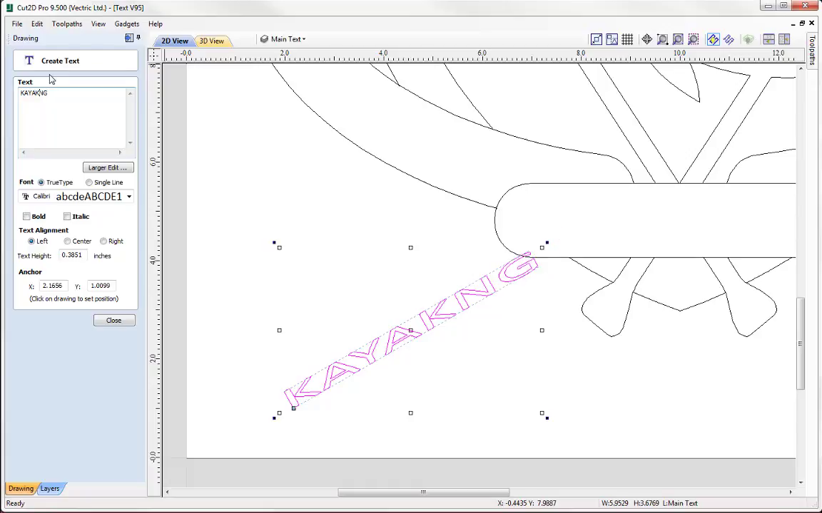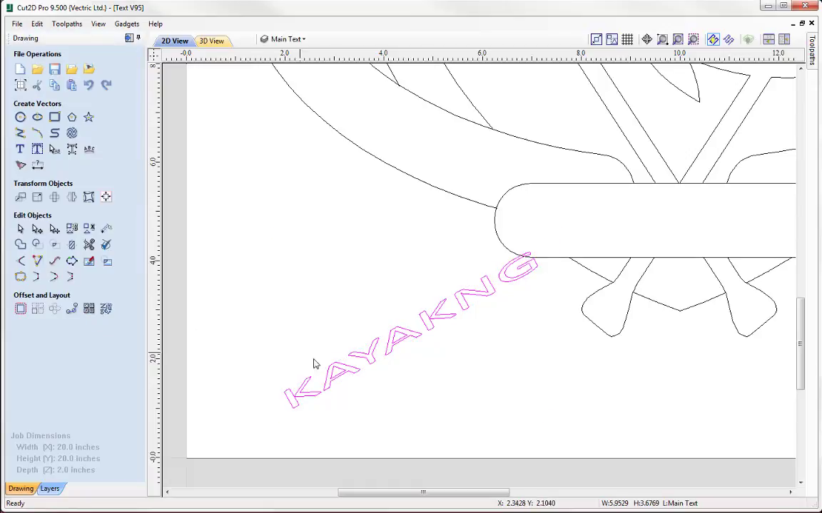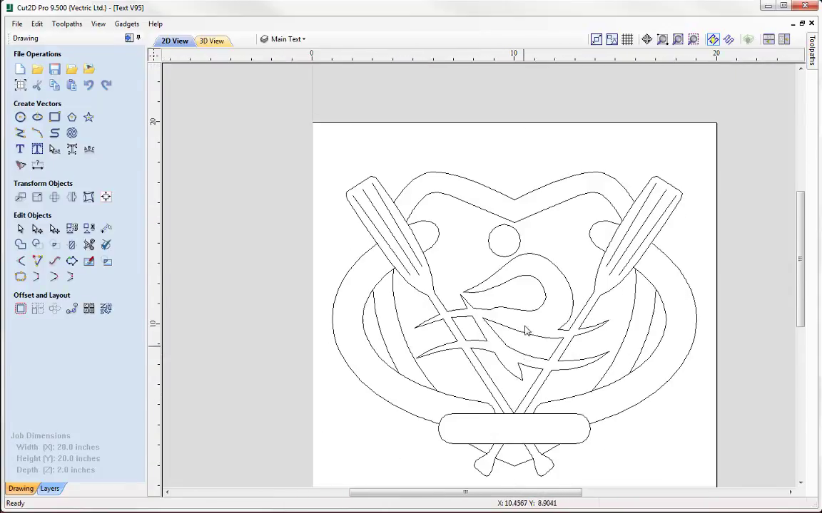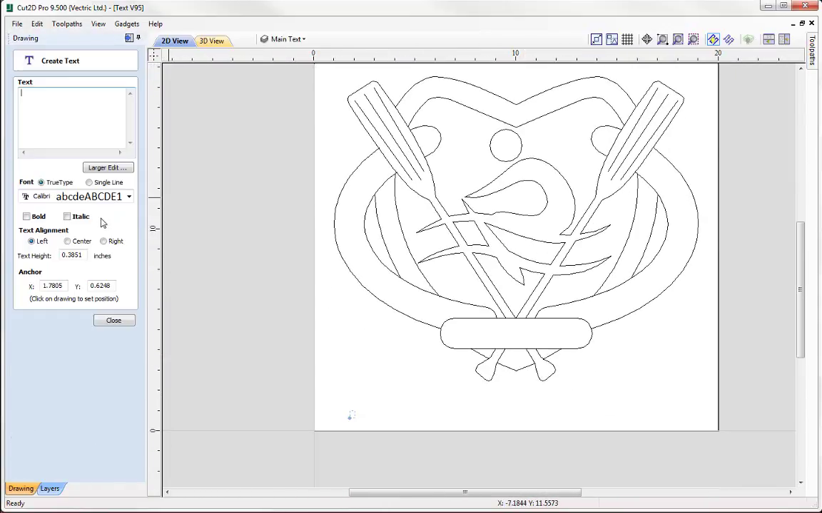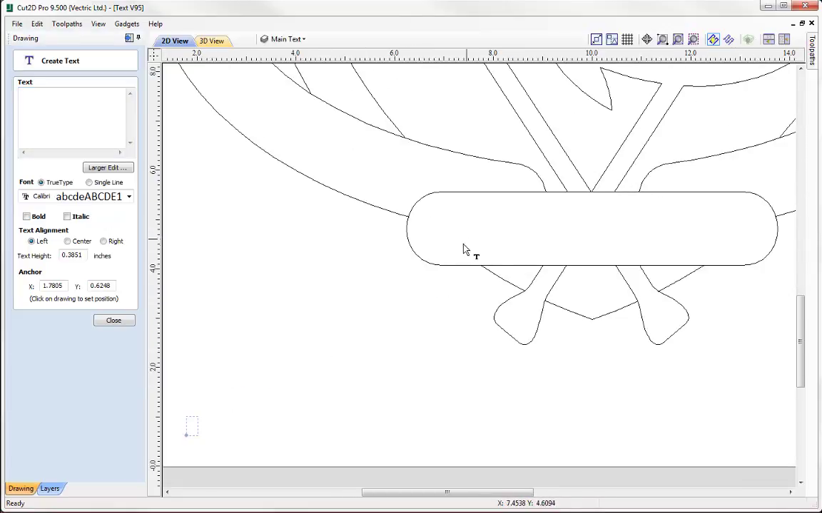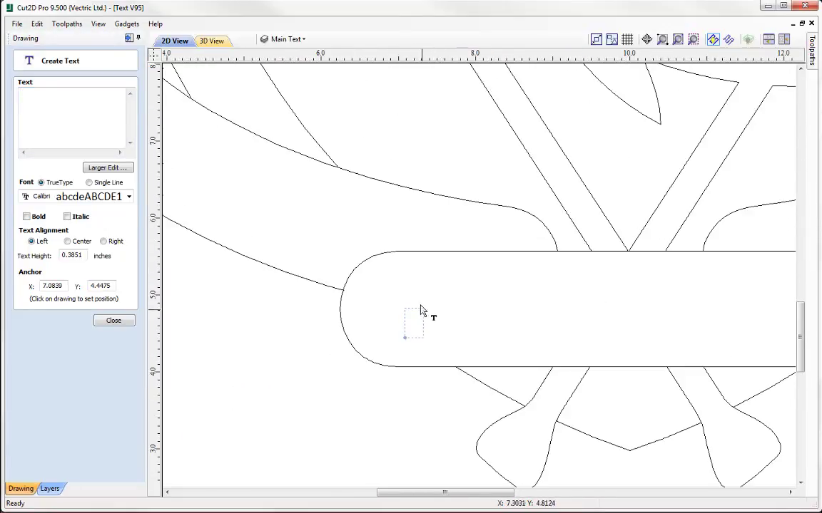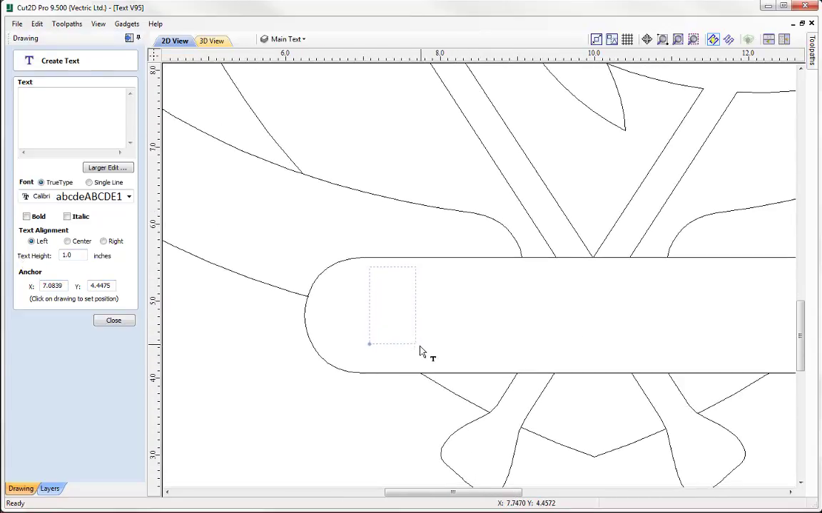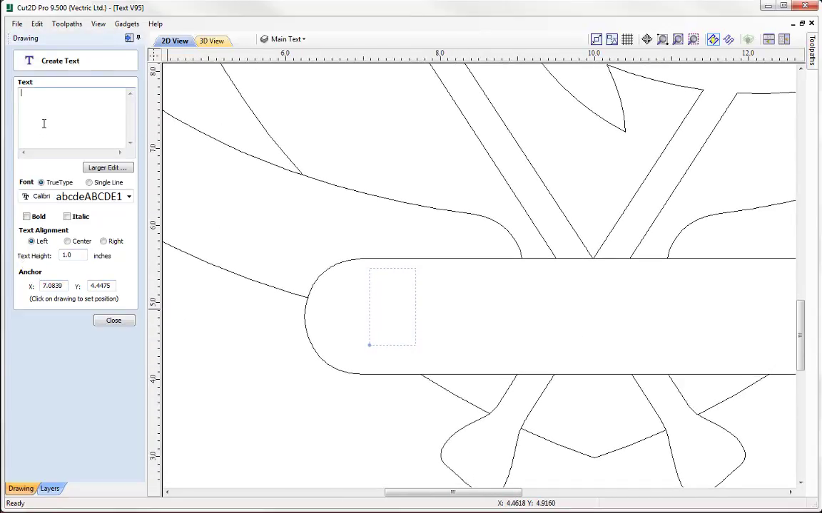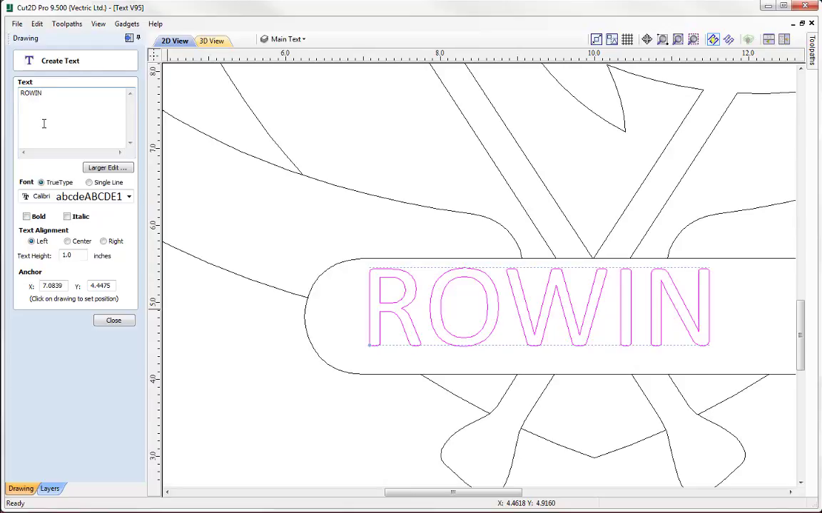So I'm just going to delete that out now, and we're going to get rid of that text and come in and look at the sign here itself, and I'm going to create the first word, which is rowing. So I'm going to just plonk that there. You can immediately see that that is the wrong height, so I'm going to change that to 1, and I'm going to add rowing into this location.